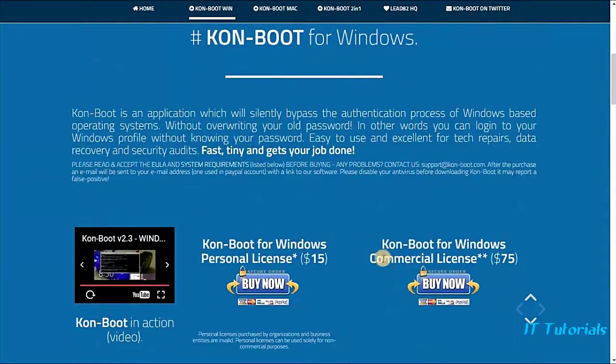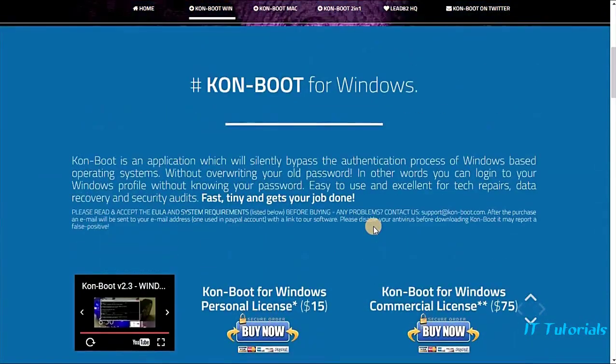I recommend you to use a free one on your own system. Then after that you can go for the licensed version.